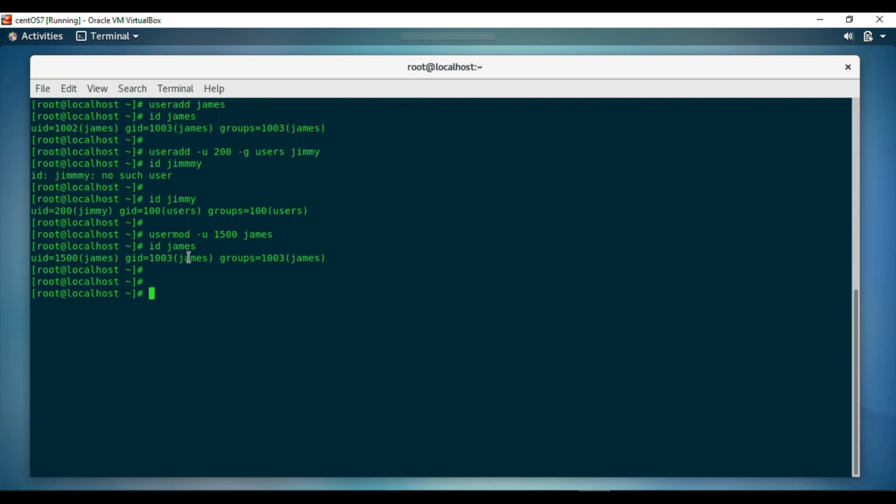Similarly, to change the group of the user, we have another command. Currently, you can see that the group for the user James is James itself. So to change the group, I will again use the command usermod, and this time I will use the flag -g, and I will add James to the users group, and then the username. And now if I look at James, you can see that the users group has been assigned to James.